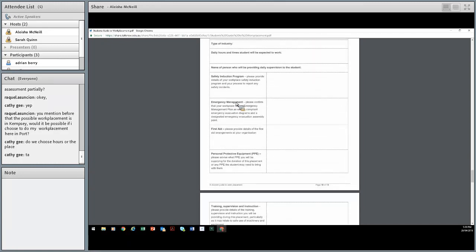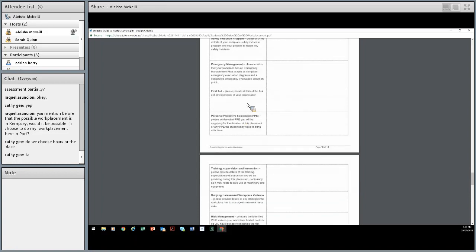Is there emergency management? What happens if you suffer from an emergency? What's in place? If there's a fire, what do you do? Do you know what to do? No. You've just walked into this workplace, so you need to make sure somebody's giving you the emergency management plan. First aid, if you cut yourself, if you fall over, if you need to assist somebody else who's hurt themselves, what is the first aid procedure?